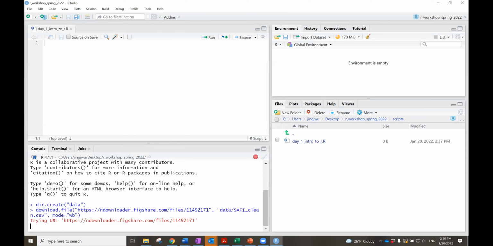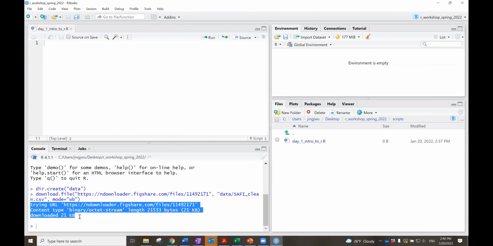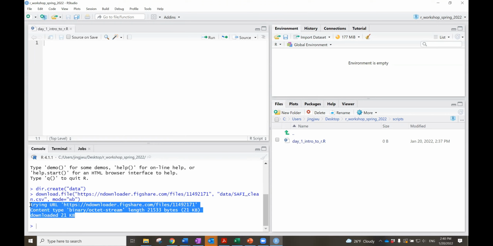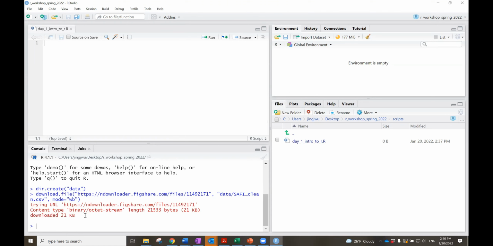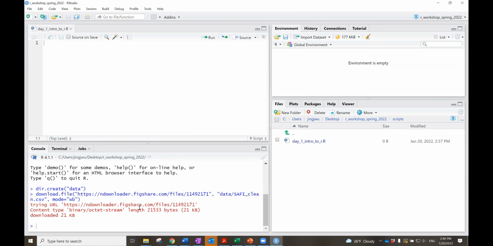When we hit enter, this file will be downloaded and we see the file size. And also we see this message in red. RStudio gives us messages, whether it's an error message or any other message, and it will display in red. So don't panic if you see a message in red. It doesn't mean you did anything wrong. So here we can check the data. It's under the folder data, and this is the file name.